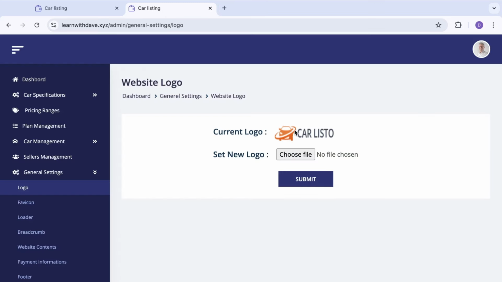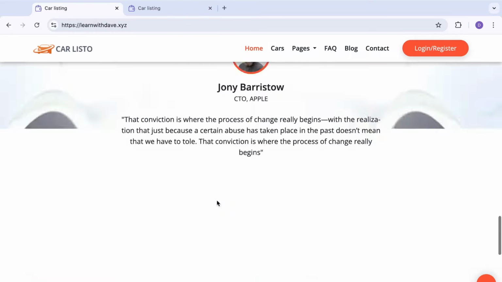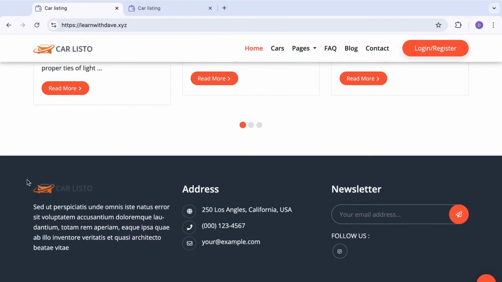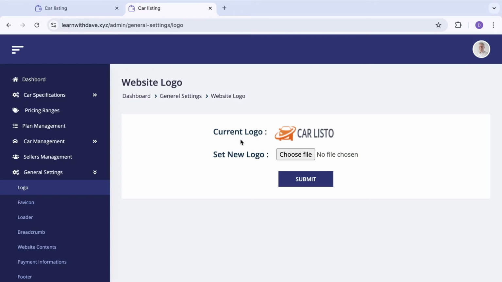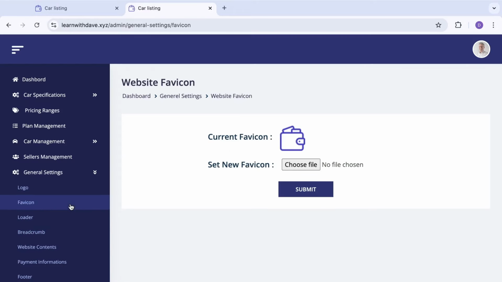Okay, so this logo is the same in your footer section. Let's scroll down, we have this here, and then it's the same on your nav bar. Okay, so you are going to be able to update those to your own logo. You are going to be able to update the favicon, which is this small icon just on the title of your site.